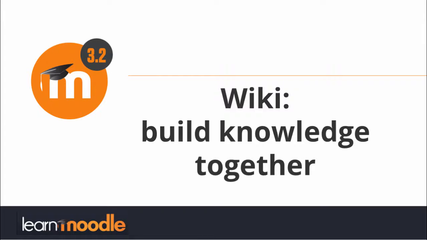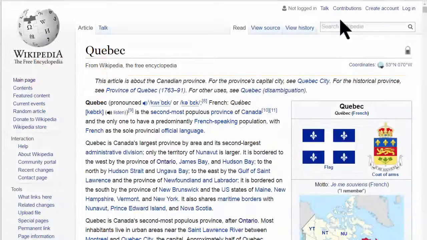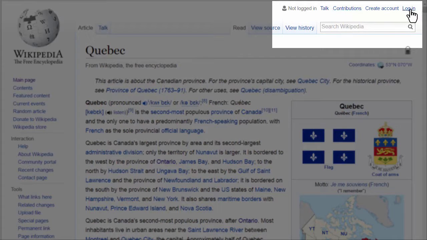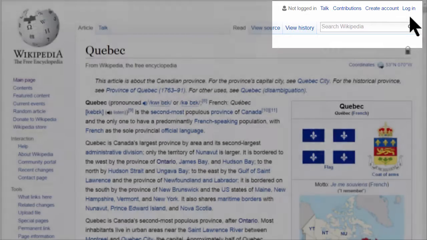Wiki. Build knowledge together. If you've ever gone to Wikipedia to look something up, you might have noticed that you can actually edit the page. You can add information to it because it is a wiki, which is collaboratively created and edited.